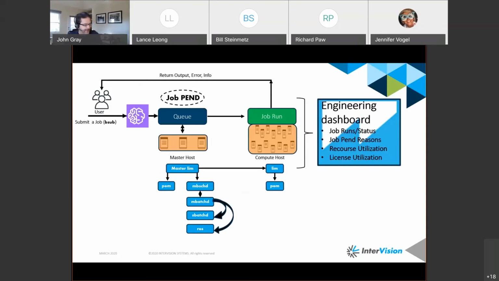Yeah, thanks, John. So the first step of the presentation is about LSF scheduling architecture to better understand how data is collected to build the engineering dashboard, and also how we can leverage the engineering dashboard to optimize the job command submission, BSUB job command, and also the LSF scheduler processor.